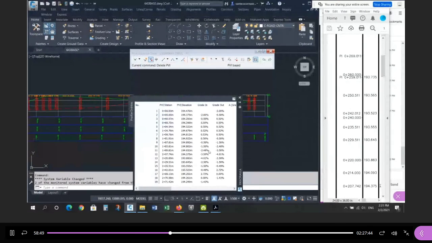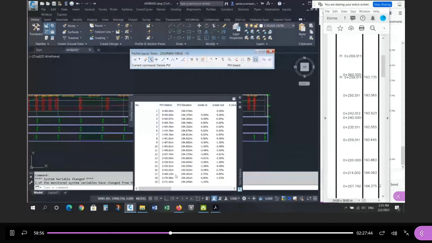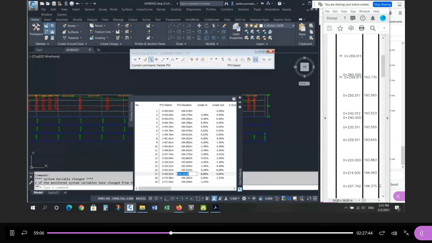Might have missed one. Let me check. So 42 is here. 250 is next. 250.511, and the elevation is 193.565. I think I might have miscounted. 259.011, 193.735. And I think that's it.